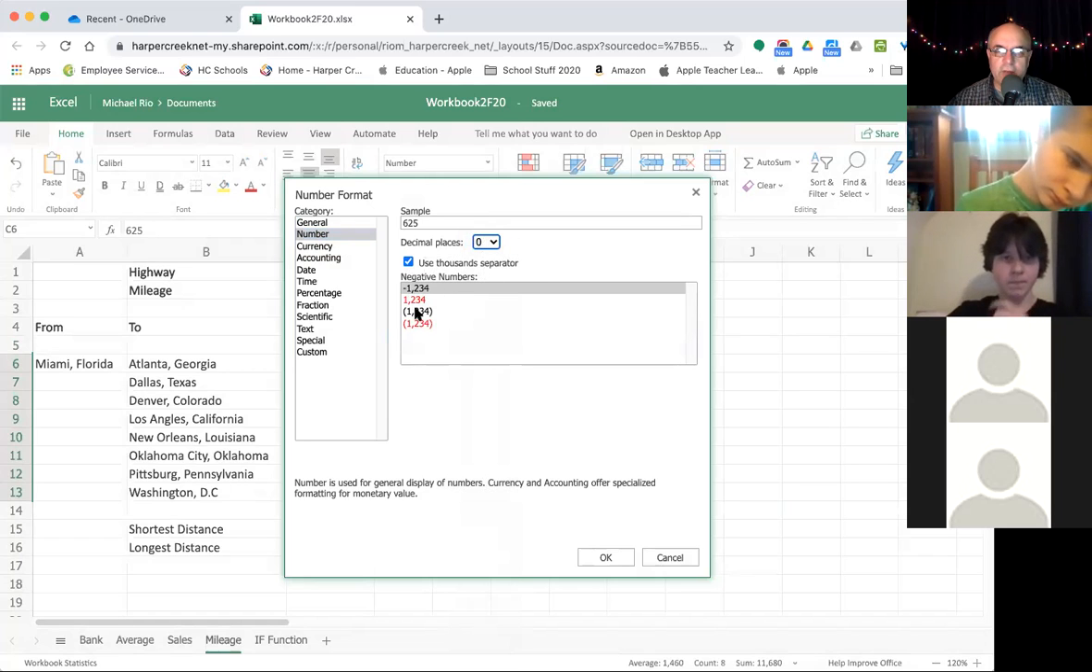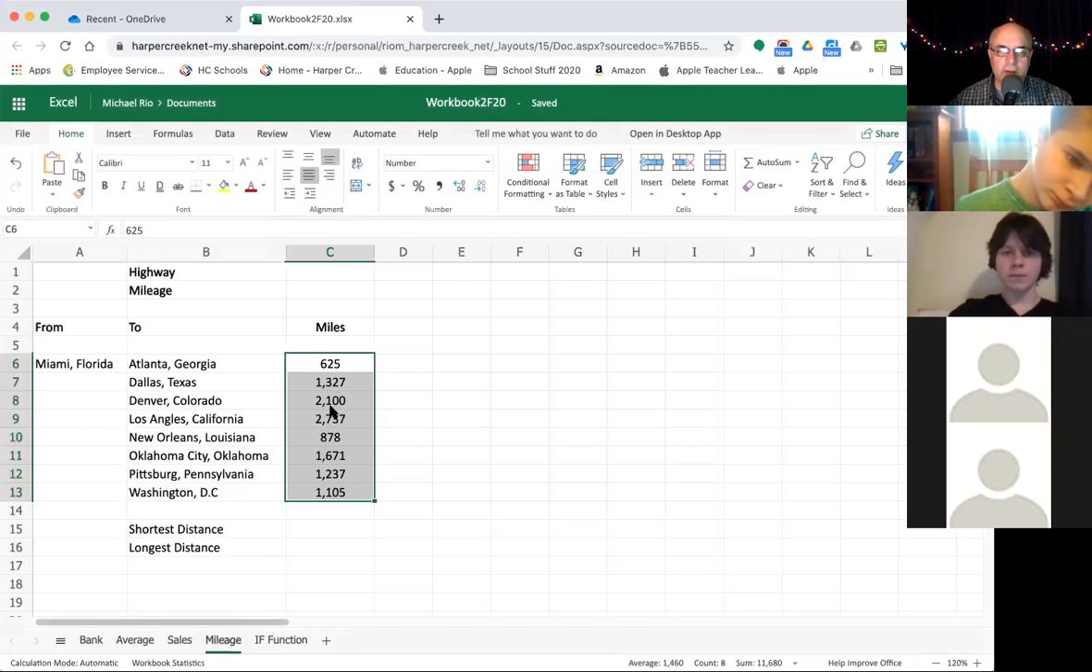And then we don't have any negative numbers, but it gives you options if you want to. If you did have negative numbers, you can say, how do you want a negative number displayed? And these are 4 different ways to display negative numbers, okay? So that's what I did to get that 1,000 separator, okay? That's in the tutorial too.